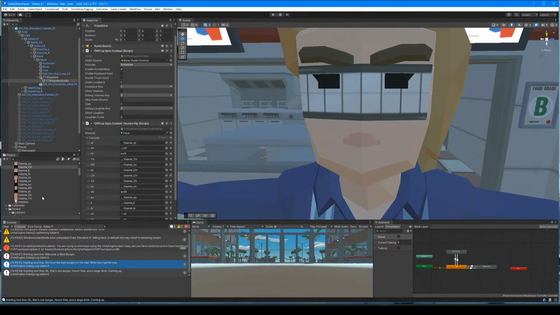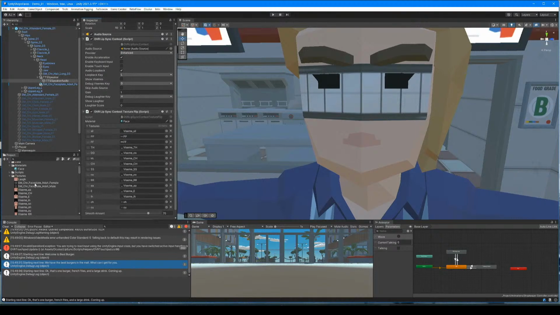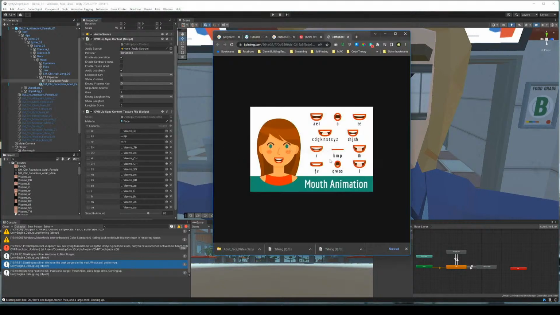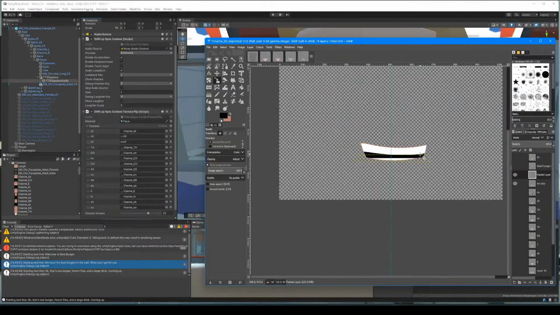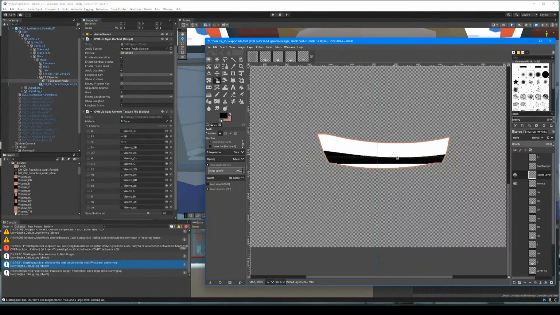Alright, so we need R. We need O. We need OU. Okay, for F, we need one with the lips. It's kind of like the MP one. That'll work for P. F and P, what we'll do, go all lips.